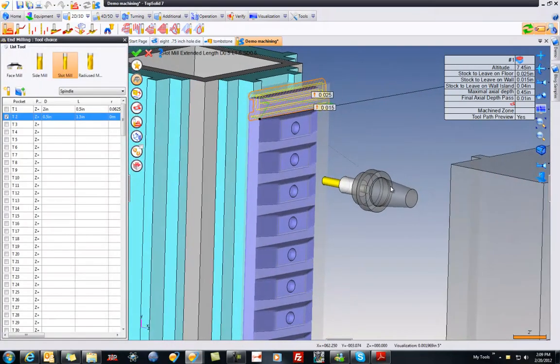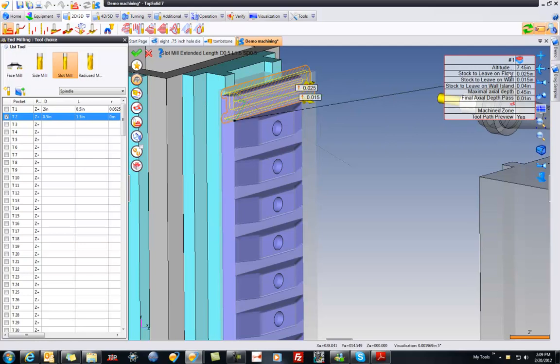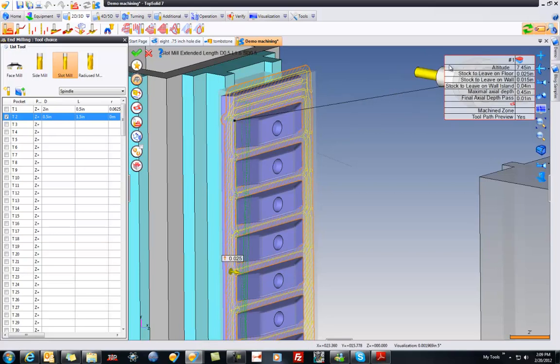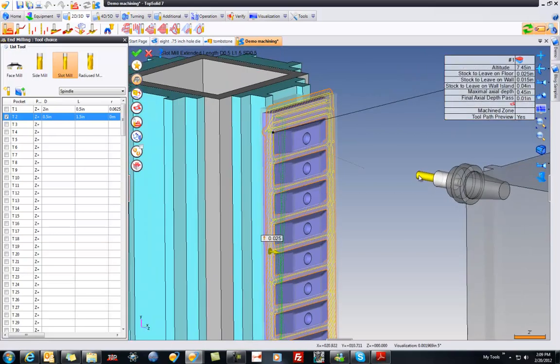Now to begin with, it wants to rough this material, but it's doing it via open pocketing. Well, I want it to look at everywhere at this Z level, so I'm going to just come up here to my quick settings balloon and change this to be a facing. And then watch what happens. Now it's getting everything. Awesome.